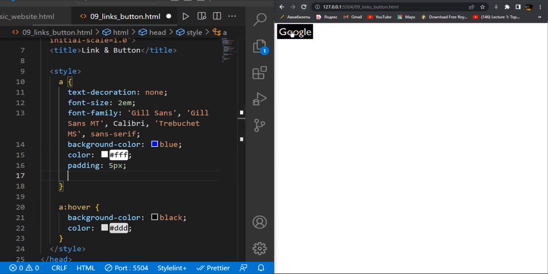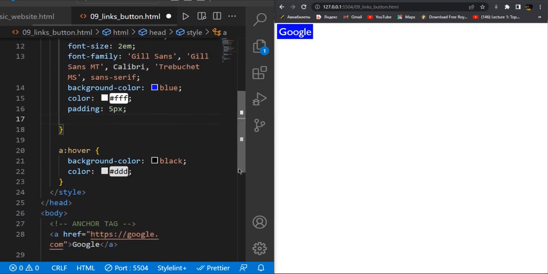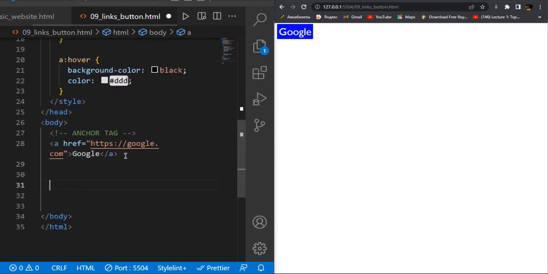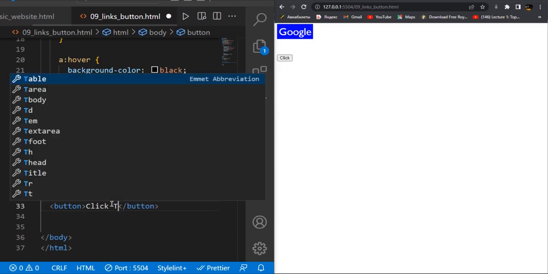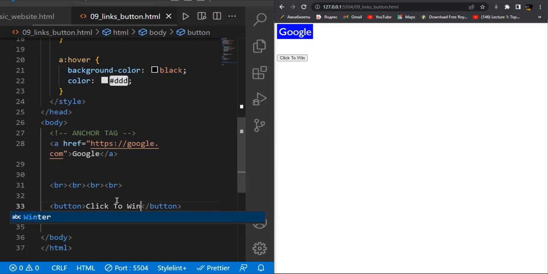So you get the idea, right? The next thing we did was we looked at how to create buttons, as fast as possible. Let's add some line breaks times 4. Then I'll come right and I'll say buttons. And I'll say click, just click basically. So I have these buttons here. Let me just click to win, just as we did in class. Click to win, and I have this.